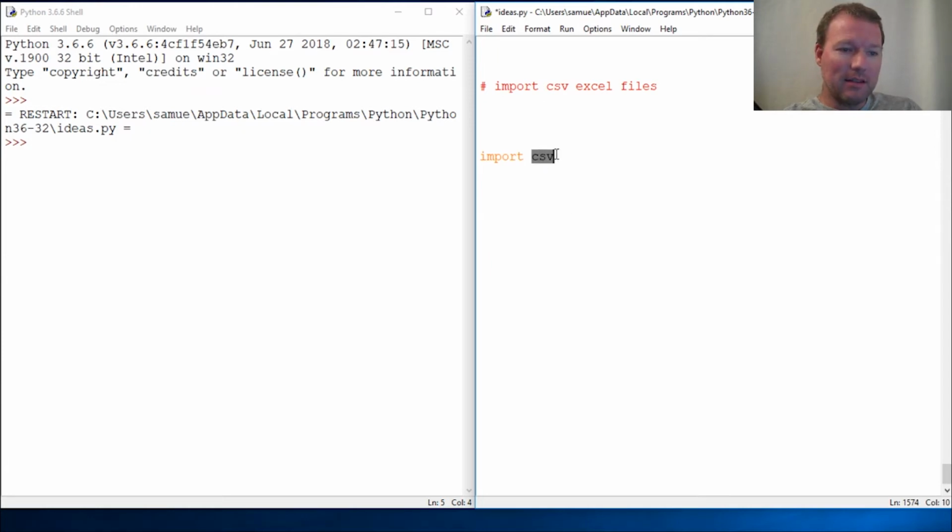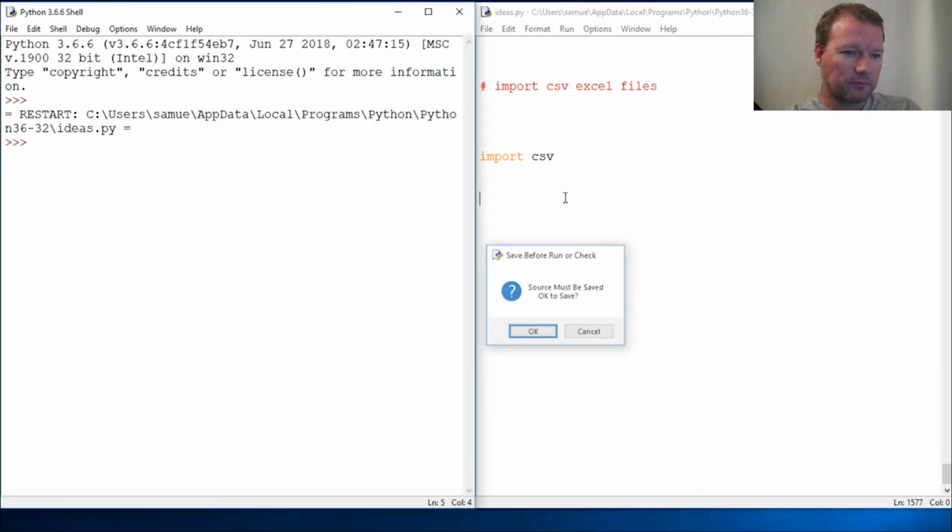Alright, CSV, comma separated values. If you've worked with Excel files, you know all about these. If you haven't, don't be overwhelmed. We are going to go through it. So alright, one of the big things, let me make sure I ran this.